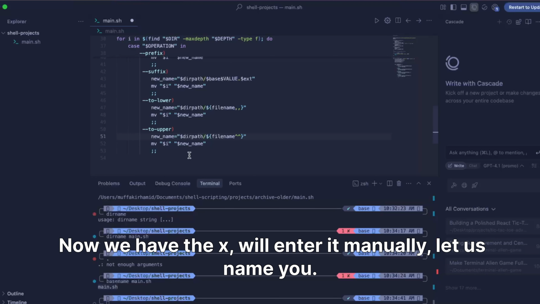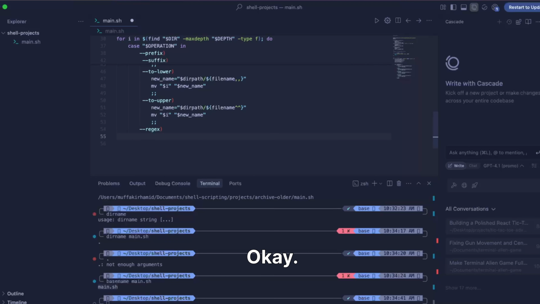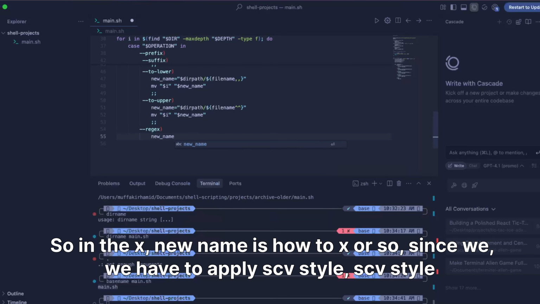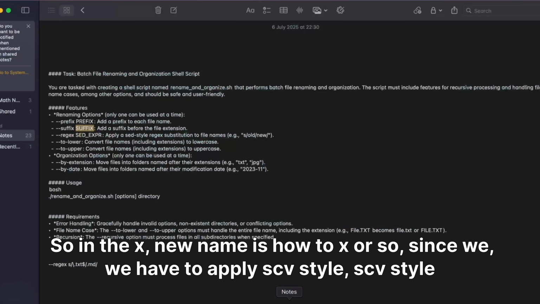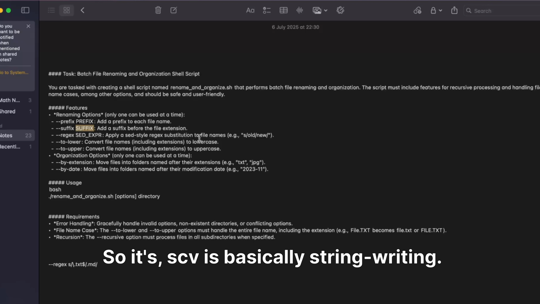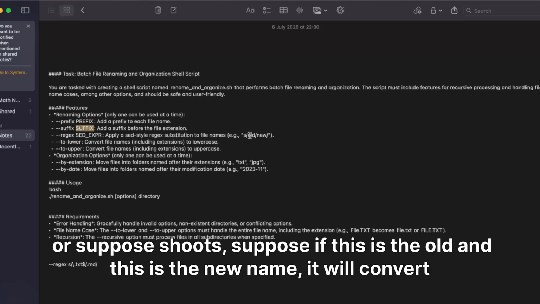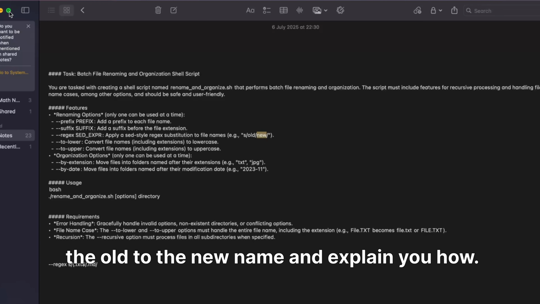Now we have the regex. We'll enter it manually and I'll explain how regex works. Since we have to apply a SED style regex substitution to file names. SED is basically stream editing. It is a regex style that changes the file names. Suppose this is the old and this is the new name, it will convert the old to the new name. I'll explain how.